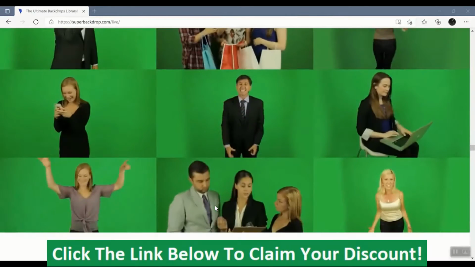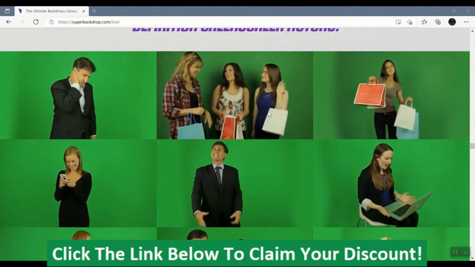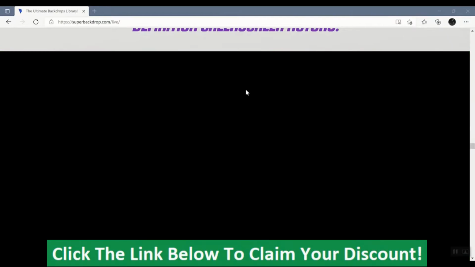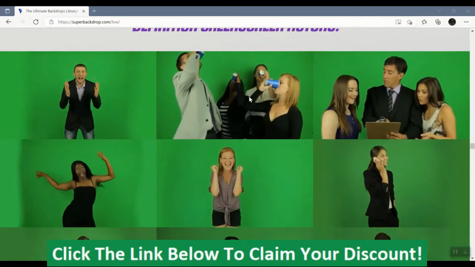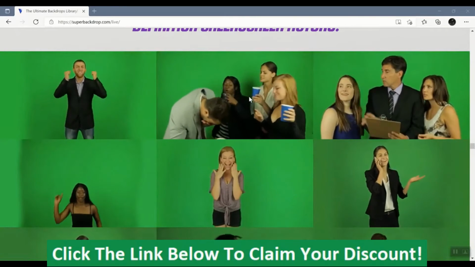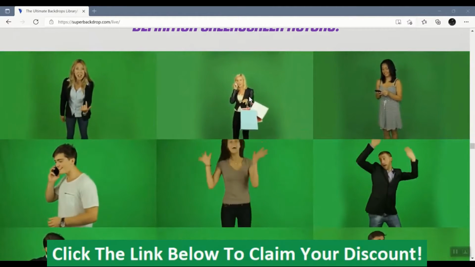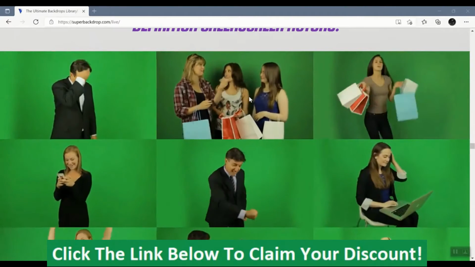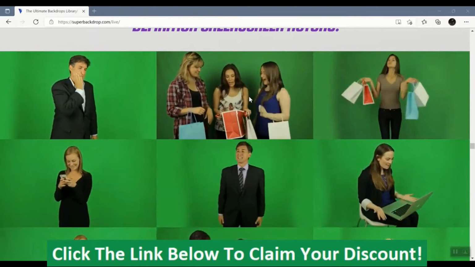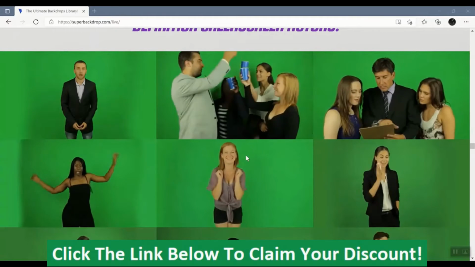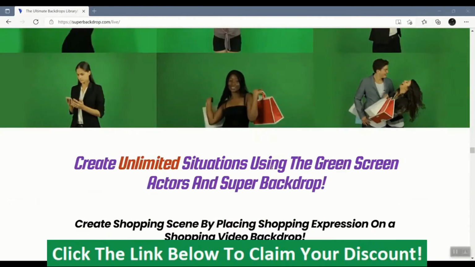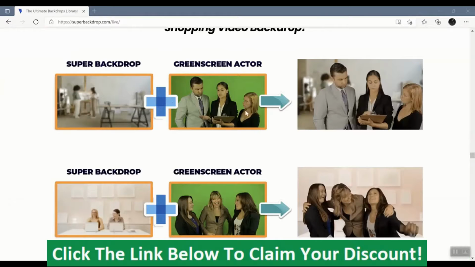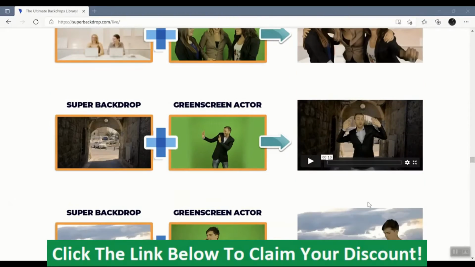For instance, you can pick one of the groups over here, perhaps a shopping group, and place it on top of a shopping video backdrop to create a situation where a group of shoppers are actually doing their shopping. And there are unlimited ways you can utilize these green screen actors. As you can see from here, we have different backdrops combined with the green screen actor or actress to create completely different situations.